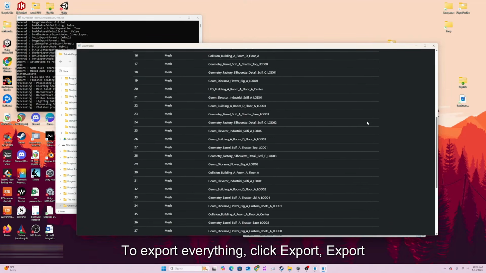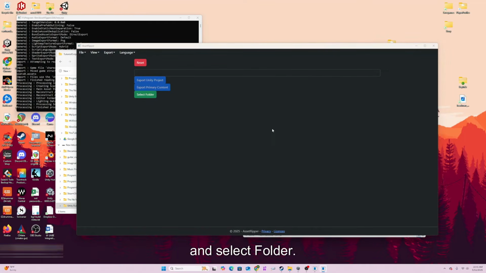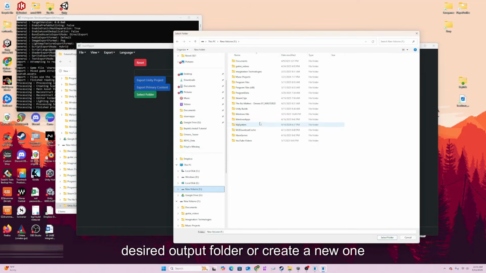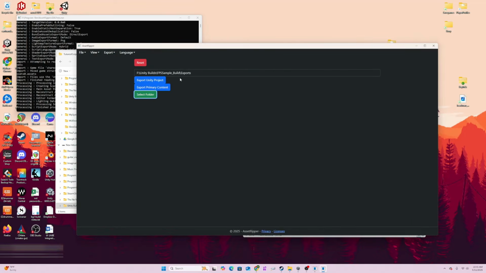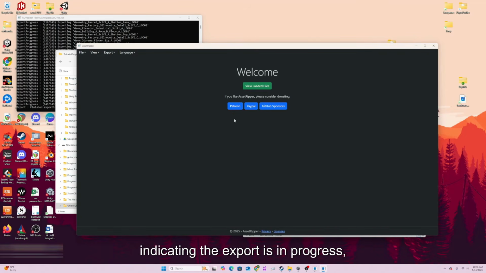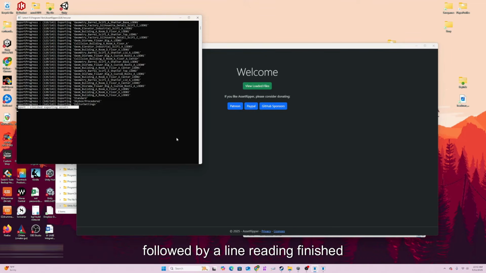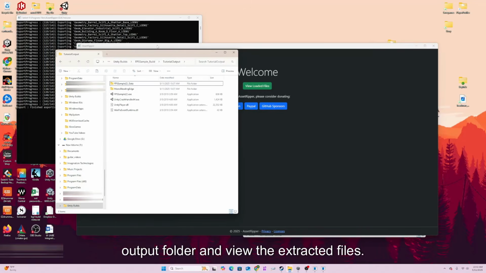To export everything, click Export, Export All Files, and select Folder. In the File Explorer window, choose your desired output folder or create a new one for these exports. After selecting your folder, return to Asset Ripper and click Export Primary Content. You should see the console respond, indicating the export is in progress, followed by a line reading Finished Exporting Assets once complete. You can now navigate to the output folder and view the extracted files.